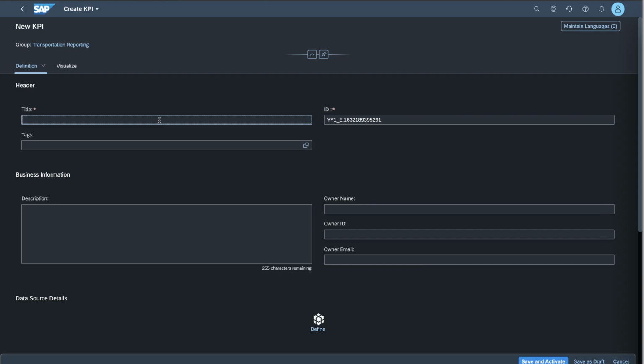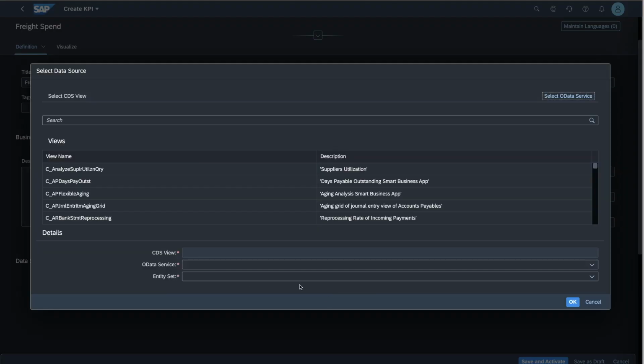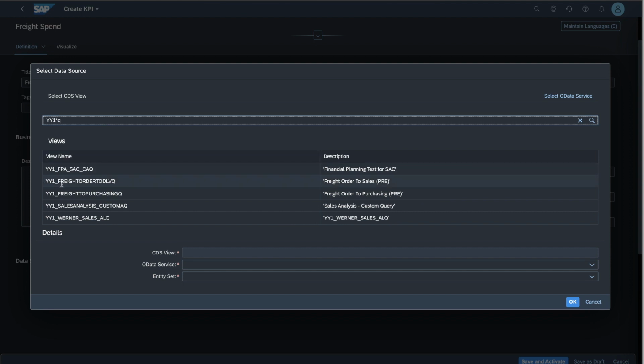And this KPI, we will call this freight spend. But the really important and interesting part of this particular app, this app that we're in now, is the definition of the data source, i.e. what is the source that is going to feed data into the data that's going to be exposed via this KPI. So we go to define, and again we go and find the custom analytical query that we created a few minutes ago, which is this one here, freight to order to delivery queue.